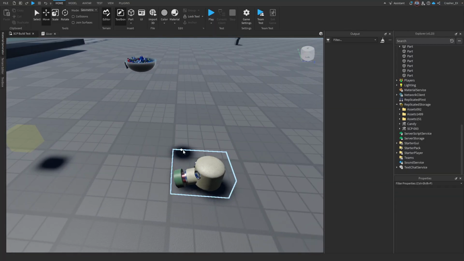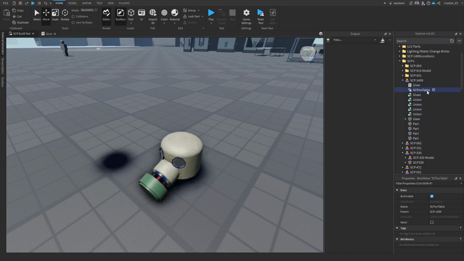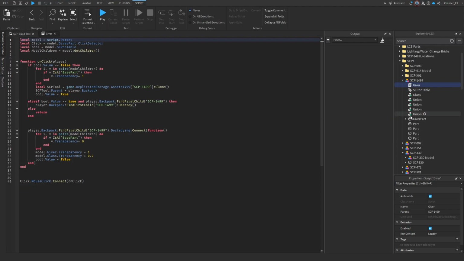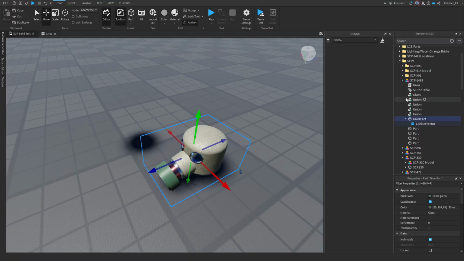So what I've done now is, this is a model and it has a bool value. I renamed it to SCP on table, and I'll get to why it's on that in a second. And it's got giver and okay, I'm just fixing that because there's 2 names that had the same thing, didn't realize. But anyway, as you can see, the giver part has a click detector. It's invisible, but it's just a box surrounding the model.